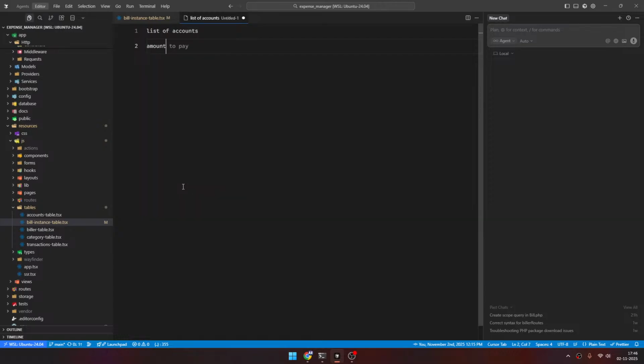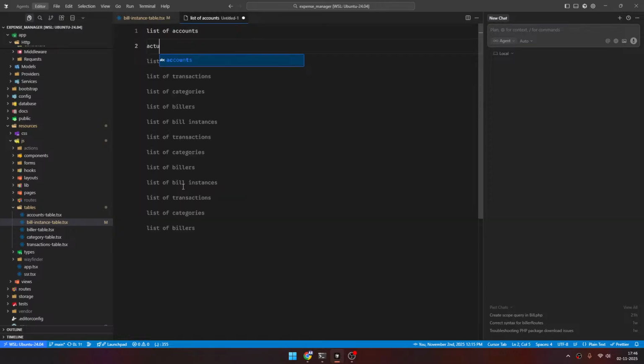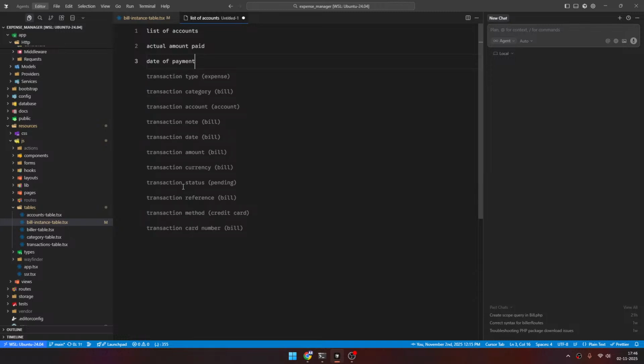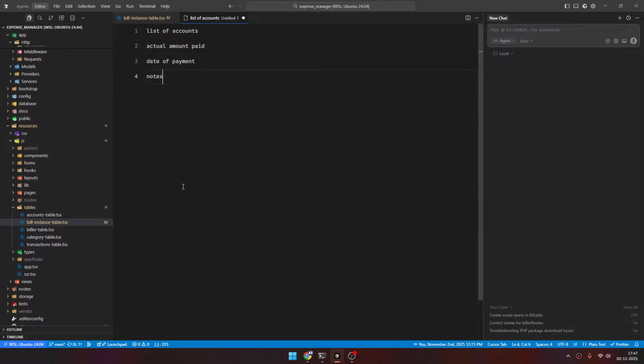Then we will need the amount, actual amount paid. Okay, then typically we don't make the entry on the same day. I mean, we may forget, so date of payment obviously, and notes. Okay, so from the form I will need this. There are certain other things, for example the user ID, the bill instance, and even the category, but those are something which we can get from the backend. From the front end, this is the list of things that we will require.